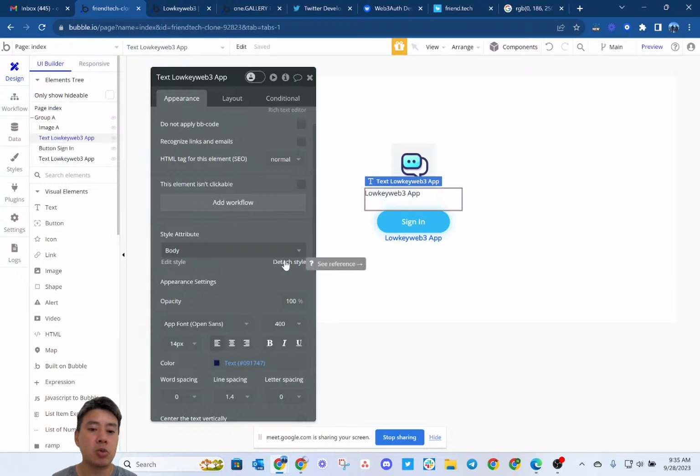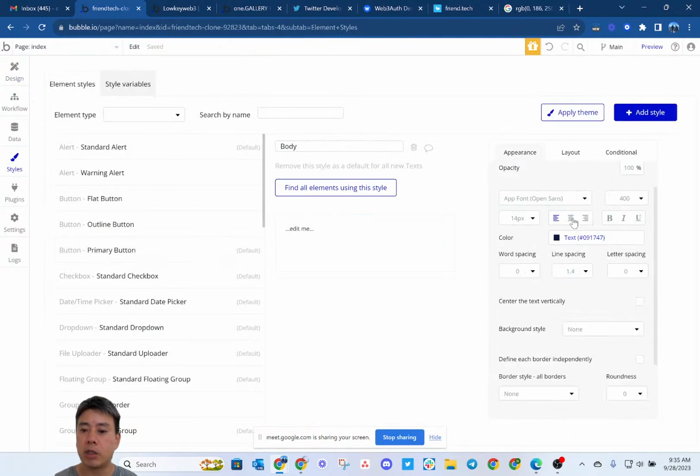So basically two options here. We can either just clear out the style itself and create our own style from scratch, or we can edit this style directly and say, I don't want this left aligned, I want it center aligned, I want the text to be vertically centered. Oh, and here's another thing, right? So again, you can do this.